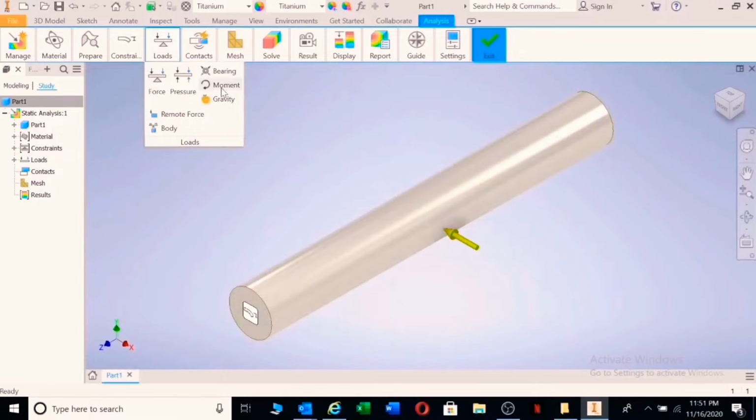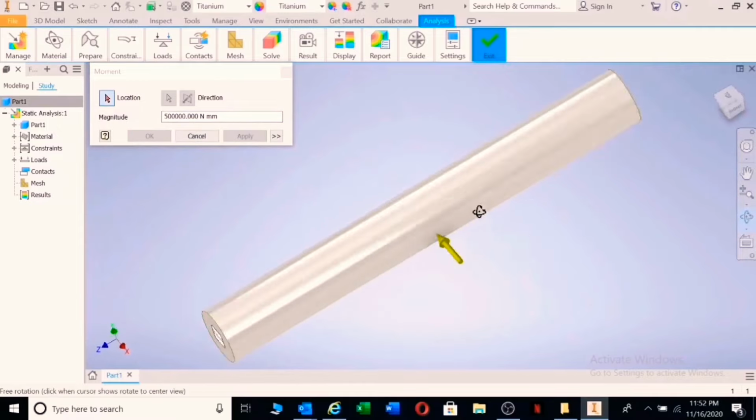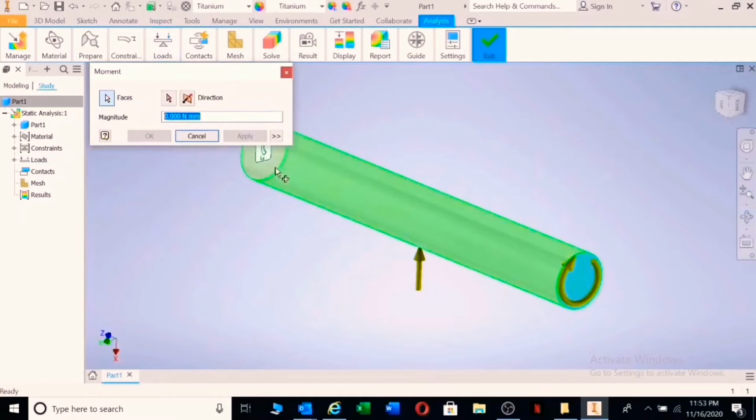So let's go for a torque. You click on moment. And let's say the torque this thing needs to be able to handle is about 500 newton meters. But please pay attention, look at the unit there. It's in millimeters. You need to take it to meter. And let's say space N space M. There it is. It's acceptable. It still goes into that direction. So I'm going to apply this. Let's rotate the shaft. Let's say moment. Click the front face, and there's the torque.